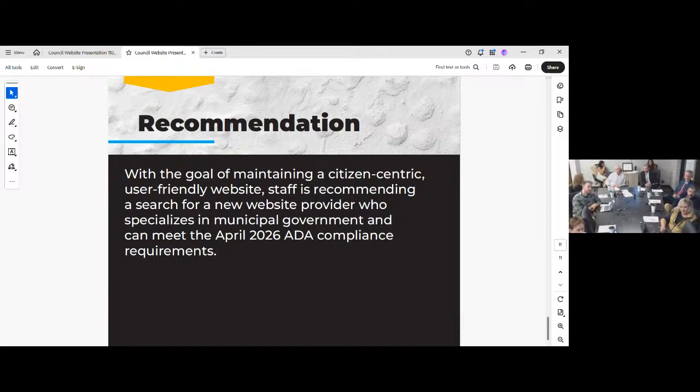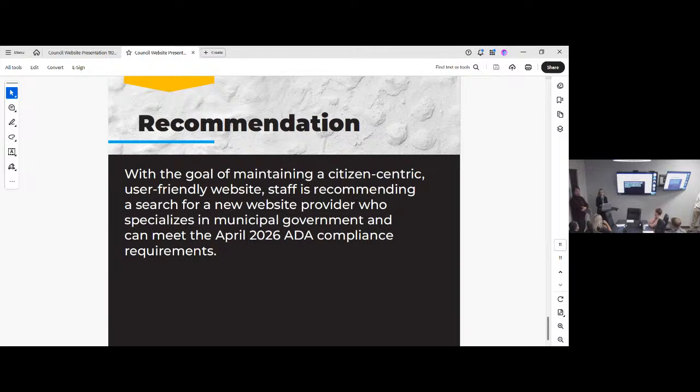Hi, Mayor, councilors. We wish that we had budgeted in FY25. Reluctantly, we did not. We're planning it for FY26, but given that we have to be ADA compliant by April 2026, we think that it's in our best interest and prudent to get going right now to find a provider and to try and make the changeover.